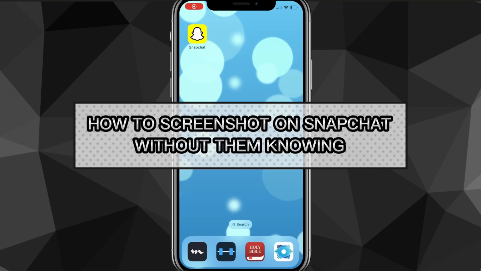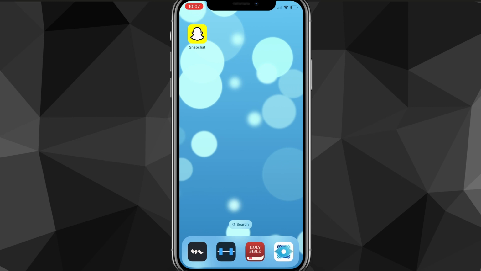Hey guys, in this video, I'll show you how to screenshot on Snapchat without them knowing. So if you want to screenshot a snap on Snapchat without the person that sent you the snap knowing, I'll show you exactly how to do it in this video today. You can also screen record the snap or the video that they sent, or do whatever you want with it. You can try to download it if you want. I don't know if that'll work, but you can try.